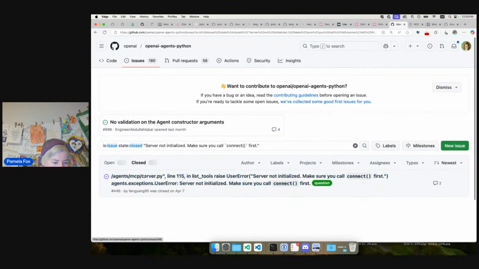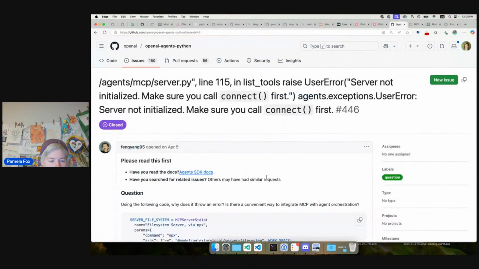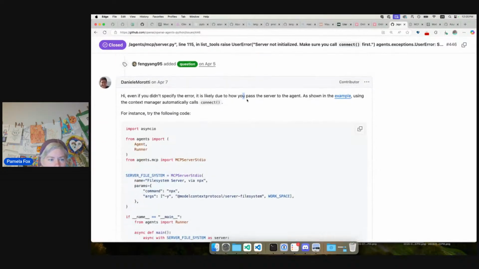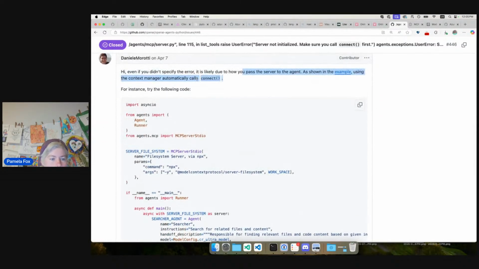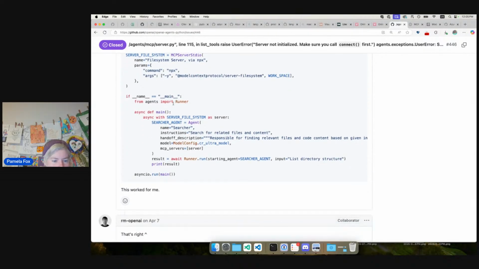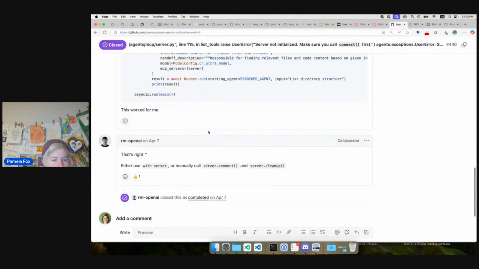Closed one. Here we go. How do you pass this using the context? Oh, if you use the context manager, it automatically calls connect. Okay. All right, so it's saying that it's the way that we run it. So if we did async with that as server, I see.